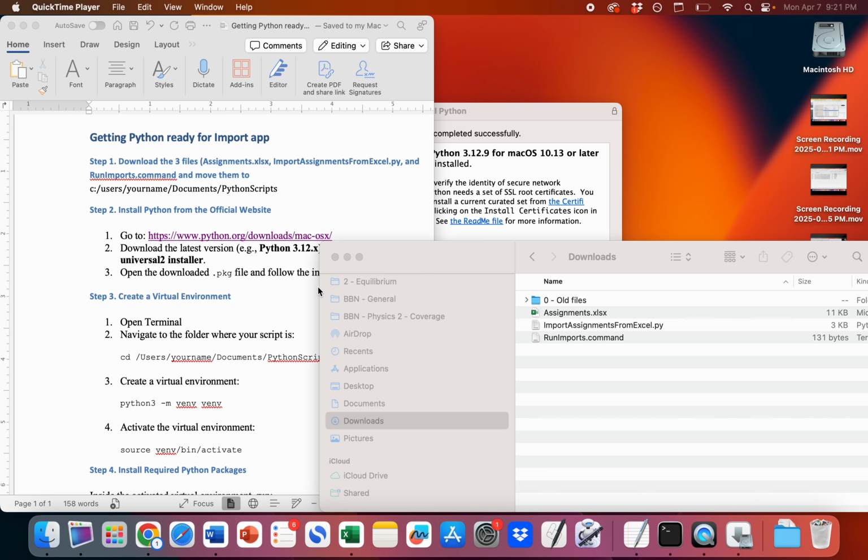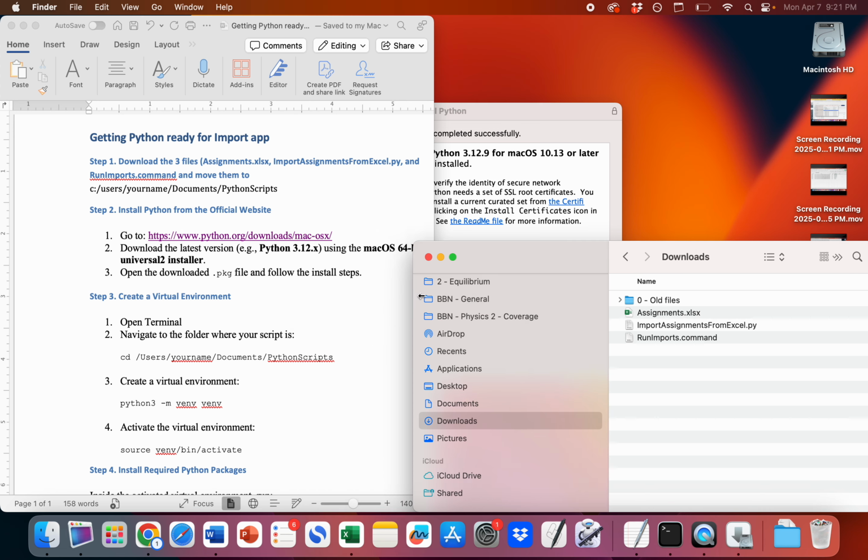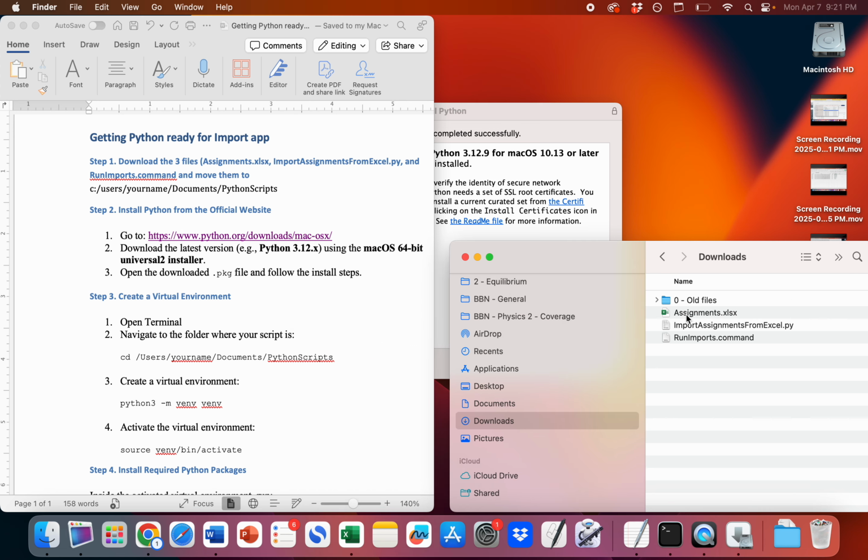You need to download the 3 files I showed you in the previous video. There's the assignments, which is the Excel file with the posts that you're going to make. There's this import assignments from Excel, that's the code that does the work, and then this is just a shortcut to get the code to run. You need to download them from my email.